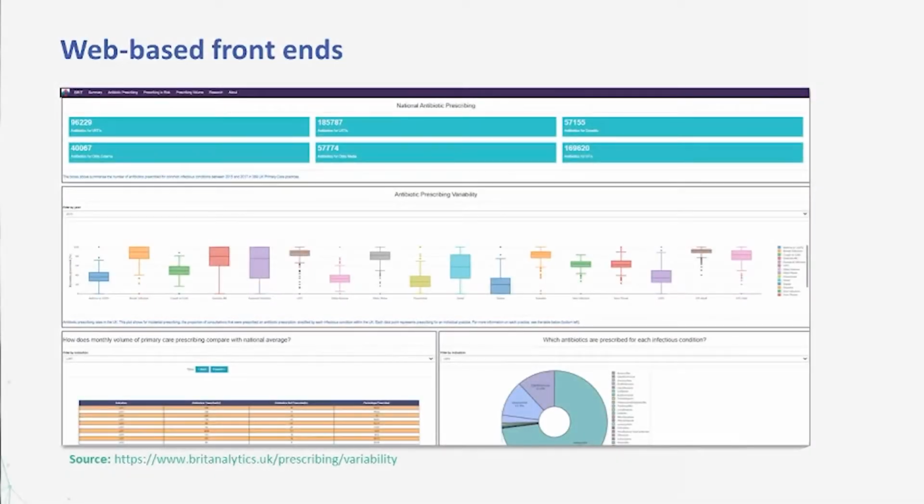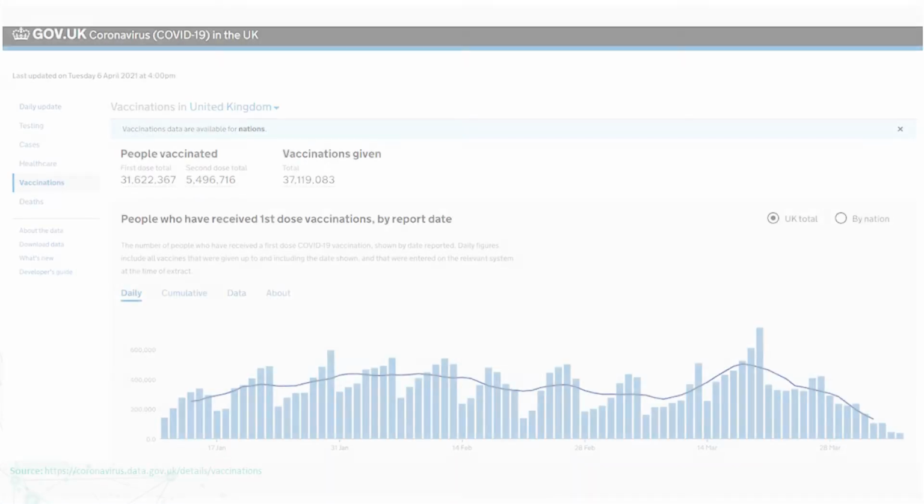So increasingly, web browsers are being used to share modern software and also summarize data and results using things like digital dashboards. You can see an example of a digital dashboard here. This is the Brit Analytics dashboard that looks at prescribing data at practice level for various different infectious conditions.